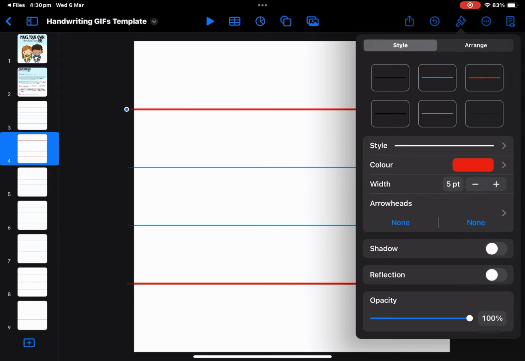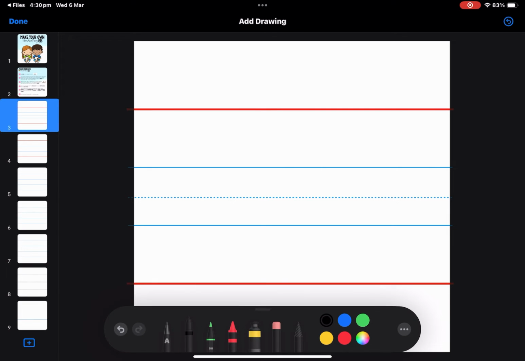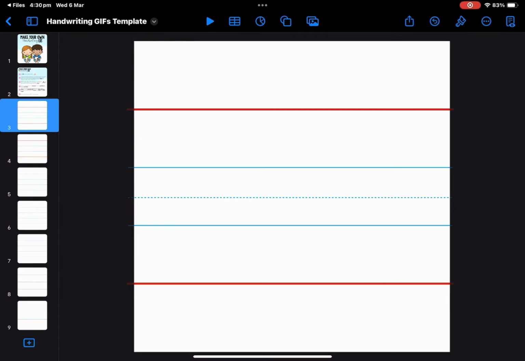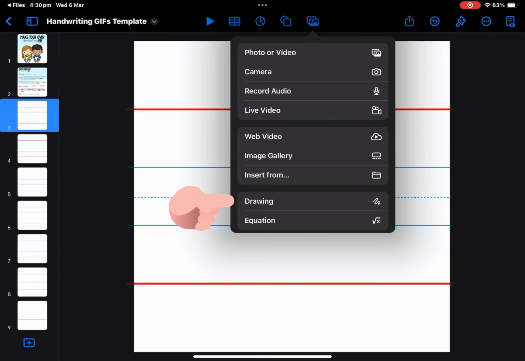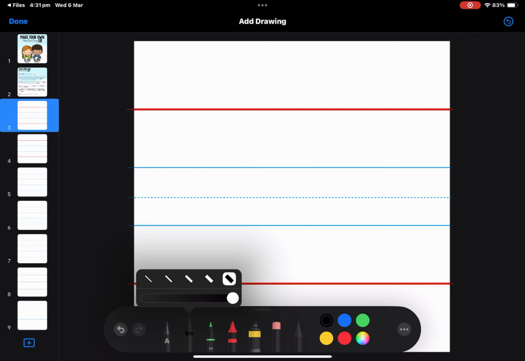Once you're happy with the lines that you're using, we're going to go and access our drawing tools to add in our letters. You can access the drawing tools by just tapping on the screen with an Apple Pencil, or you can also use your finger or another stylus and access the drawing tools by tapping on the media icon and then drawing. You'll see that there's lots of different tools that you can choose from to draw with in Keynote. To select a pen, you tap on it, and then you tap on it again to be able to change its thickness and also the opacity.